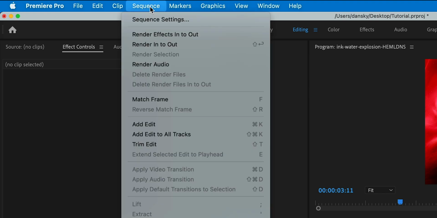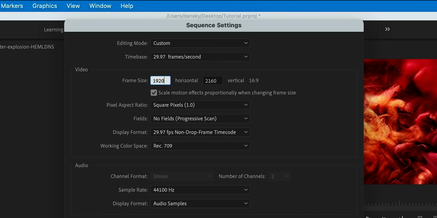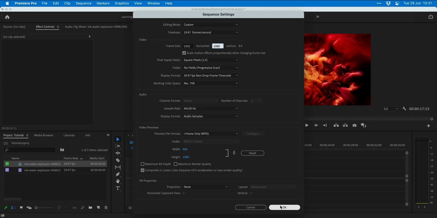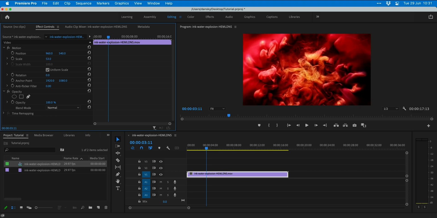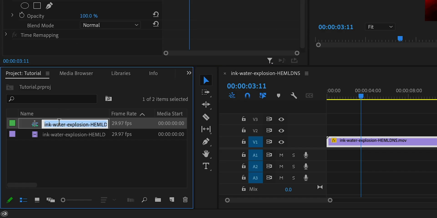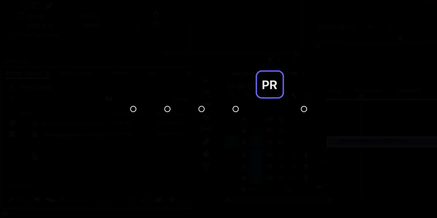Next, let's go up to Sequence and select Sequence Settings. You can now change the width and height of your video, so I'm going to go with 1920 by 1080. Next, I'm going to select the clip and then click and drag to adjust the scale. And I can then double click on the text in the project panel and rename the sequence to something more desirable. Sick ink animation text thing. Perfect. Now it's time to switch over to Photoshop.